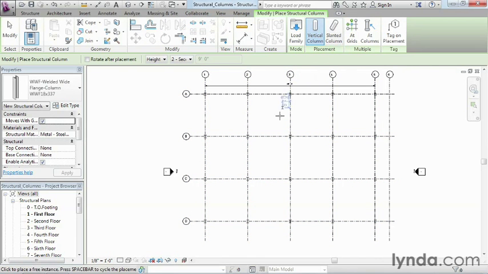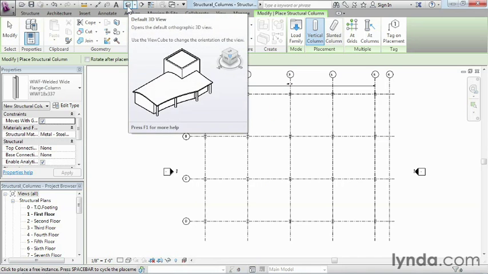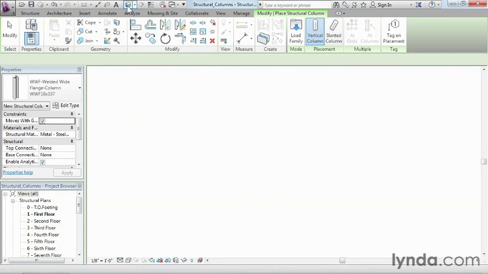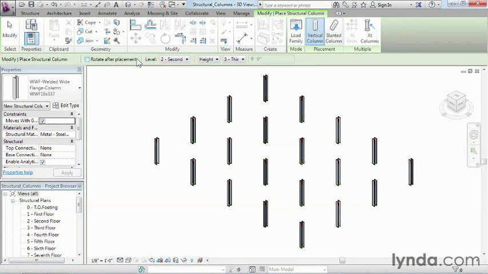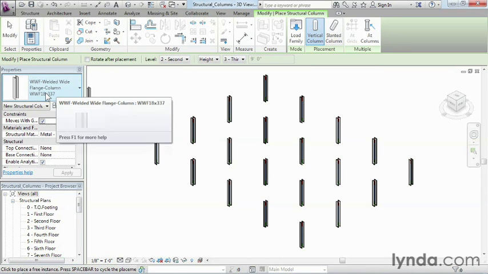Once we've done that, we now have those columns in place. Let's go ahead and take a look at these in a 3D view. To do that, you can just click on the little default 3D view house up here at the top of the screen. So we've placed all these columns of the right size here along the structural grid.